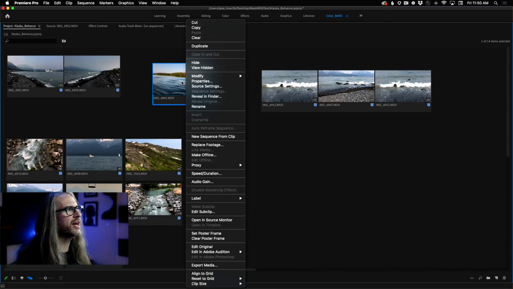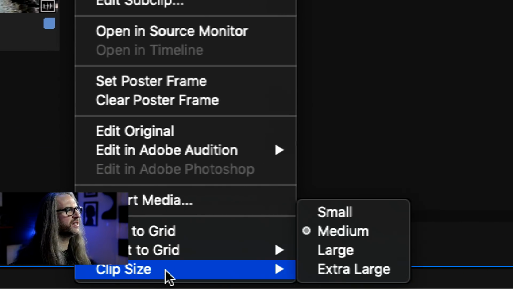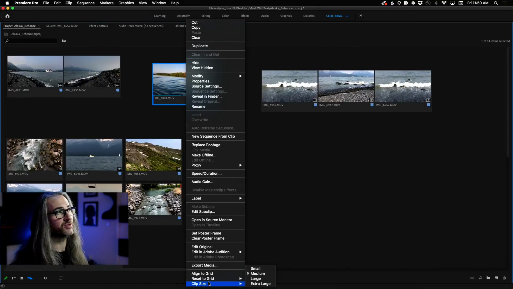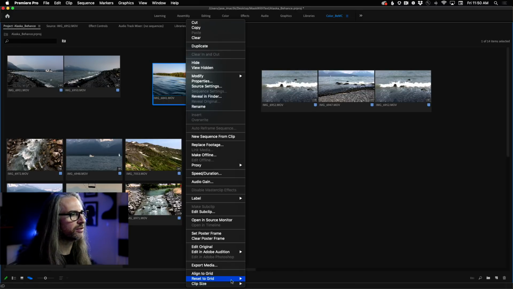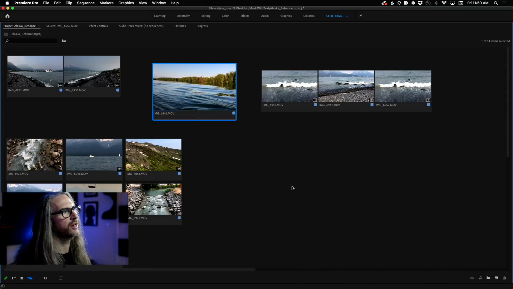By the way, if you right-click on a clip, go to your menu down here. Now, again, are we going to be able to see all this? I think so. You'll see that you also have clip size. So I can resize those clips. All of this just in an effort to allow you to see the content a little bit better. So right now it's at medium size. Let's go to a large size so we can resize it.